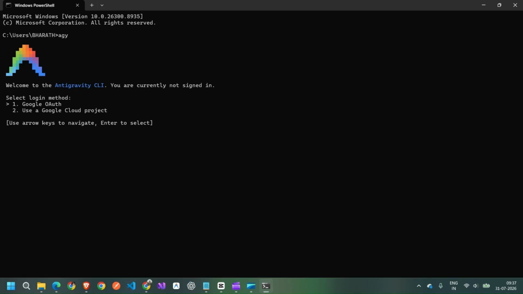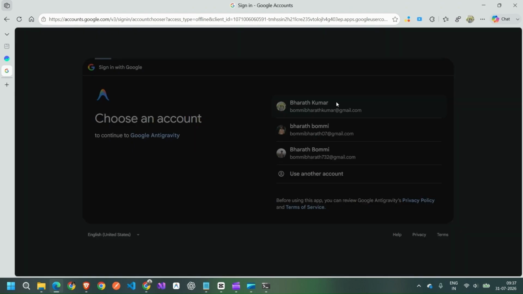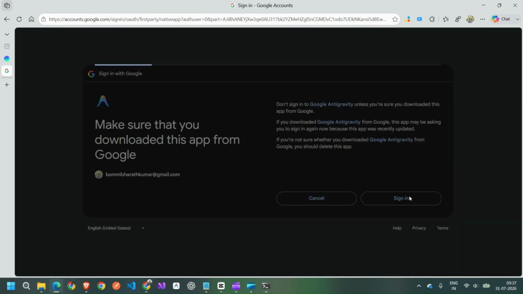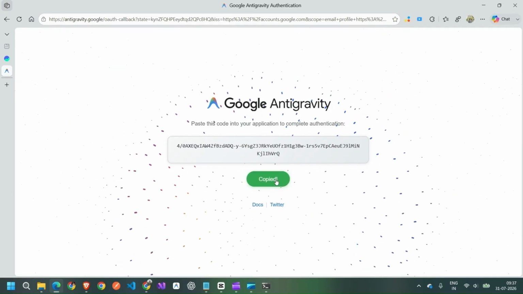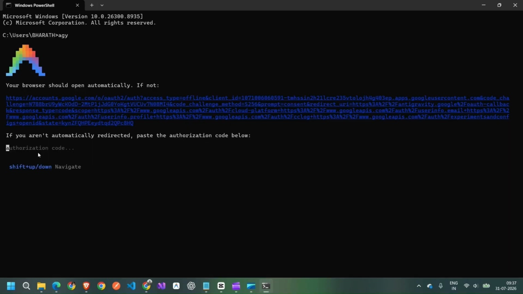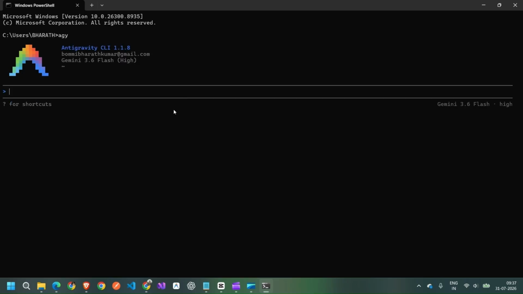Once you log out, it will ask you to log in again to your Anti-Gravity CLI. I selected Google OAuth, so it will direct me to my mail IDs. I'm using my mail ID to log in, so I click on sign in. Now it will give a new authorization code. I will copy it, paste it, and click enter. Once it is done, the complete setup of the Anti-Gravity CLI is done.